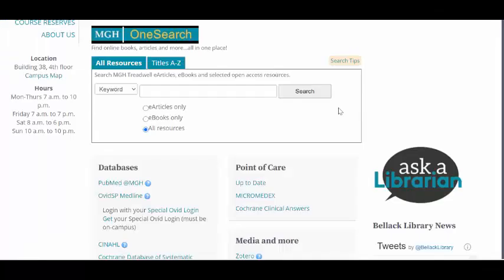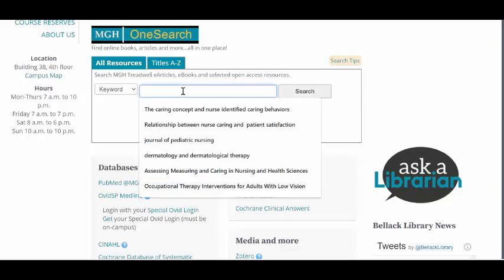Here we are on the library homepage, and we'll start off with MGH OneSearch, right here at the top of the page. As you may know, this database searches across all of our databases and can be a convenient place to begin your quest for articles. MGH OneSearch also has a similar setup to CINAHL and ERIC, two other commonly searched databases, so those will look familiar to you. I'll enter a sample search to get us going.